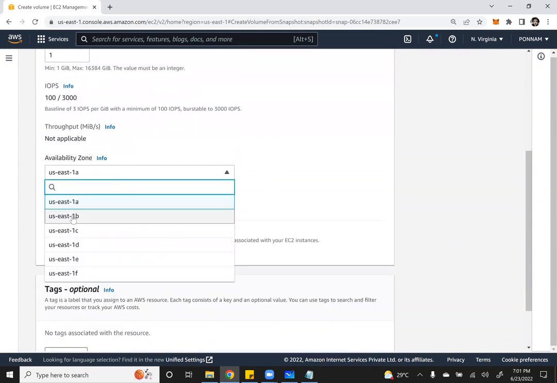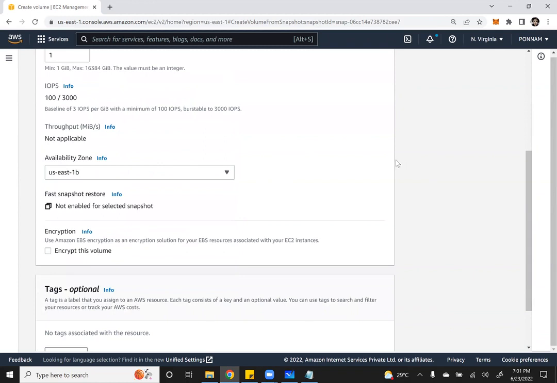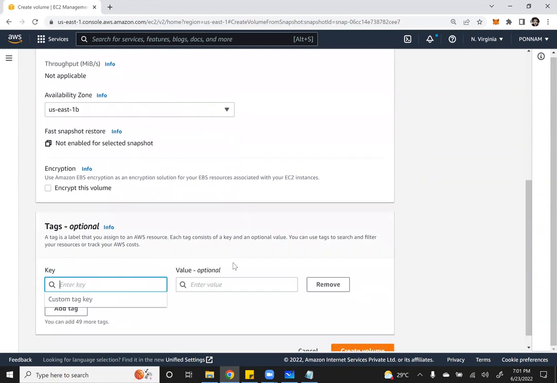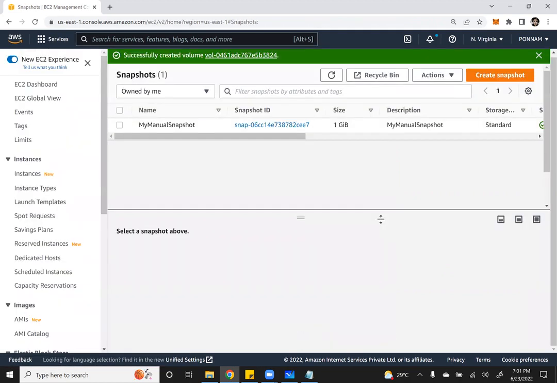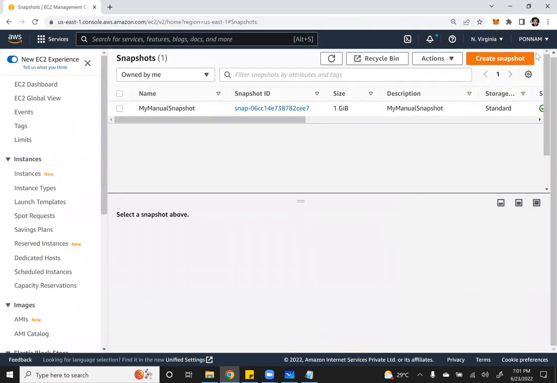And the availability zone, I will select 1B. So here in the tag, I will use a tag as 1GB-1B-GP2. I will just use a unique name for identification purposes. Click on create volume, and the volume is getting created from the snapshot.